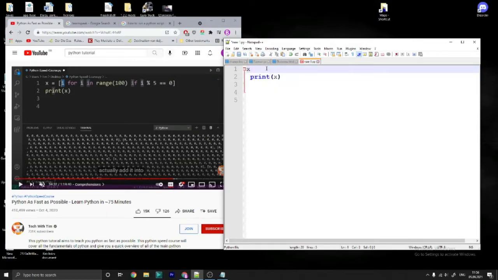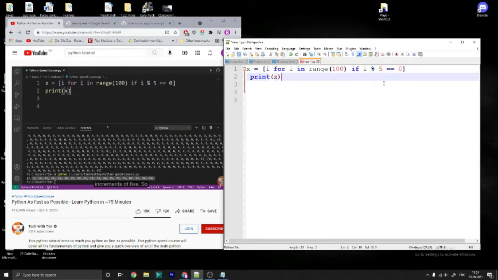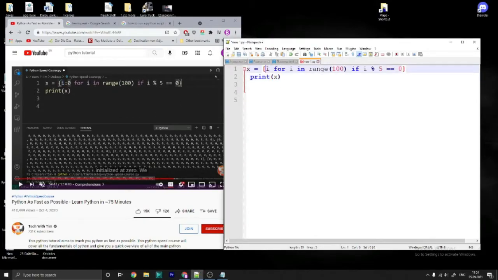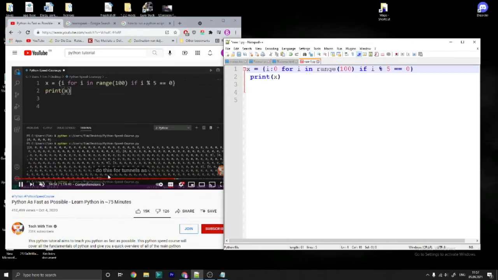And then let's try x equals i for i in range 100, if i percent 50. You can see this one, there's zeros everywhere. And then let's try this one, i, 0. You can see these ones are numbers, but these are ones not expected.